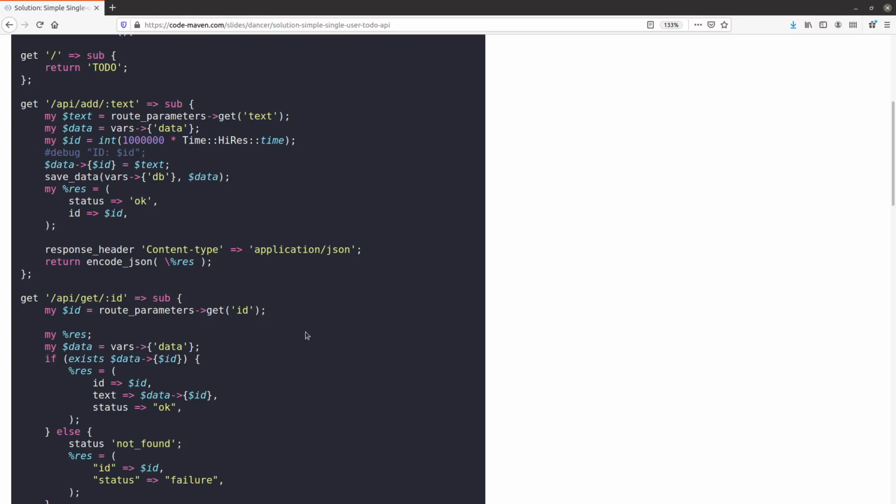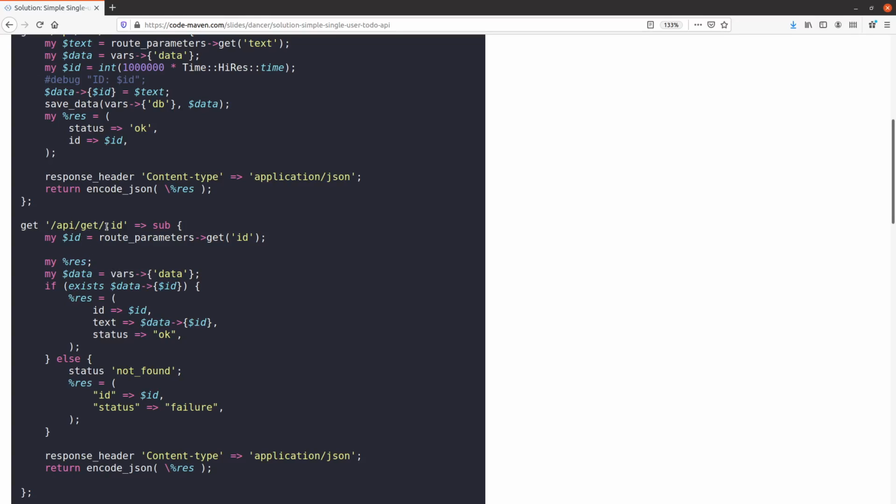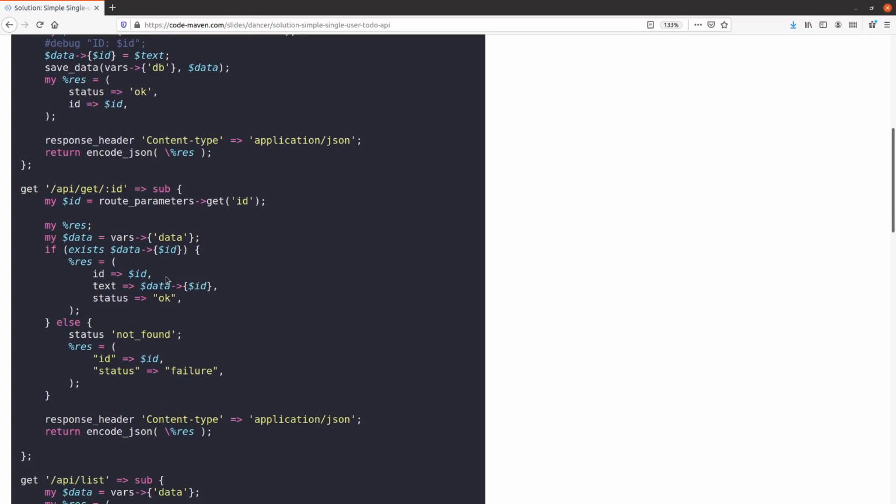Then we also need to deal with the get method. The get method will get an ID. It can access the ID from the route parameters, get ID in the $ID, and we get the data again from the database. And before every route the hook runs, so this data will be filled before every route. Here we get the data from the database, and we check if the ID exists. If it does, then using that ID we construct the response, which has the ID field with the ID value, the text field taken from the database, and status OK.